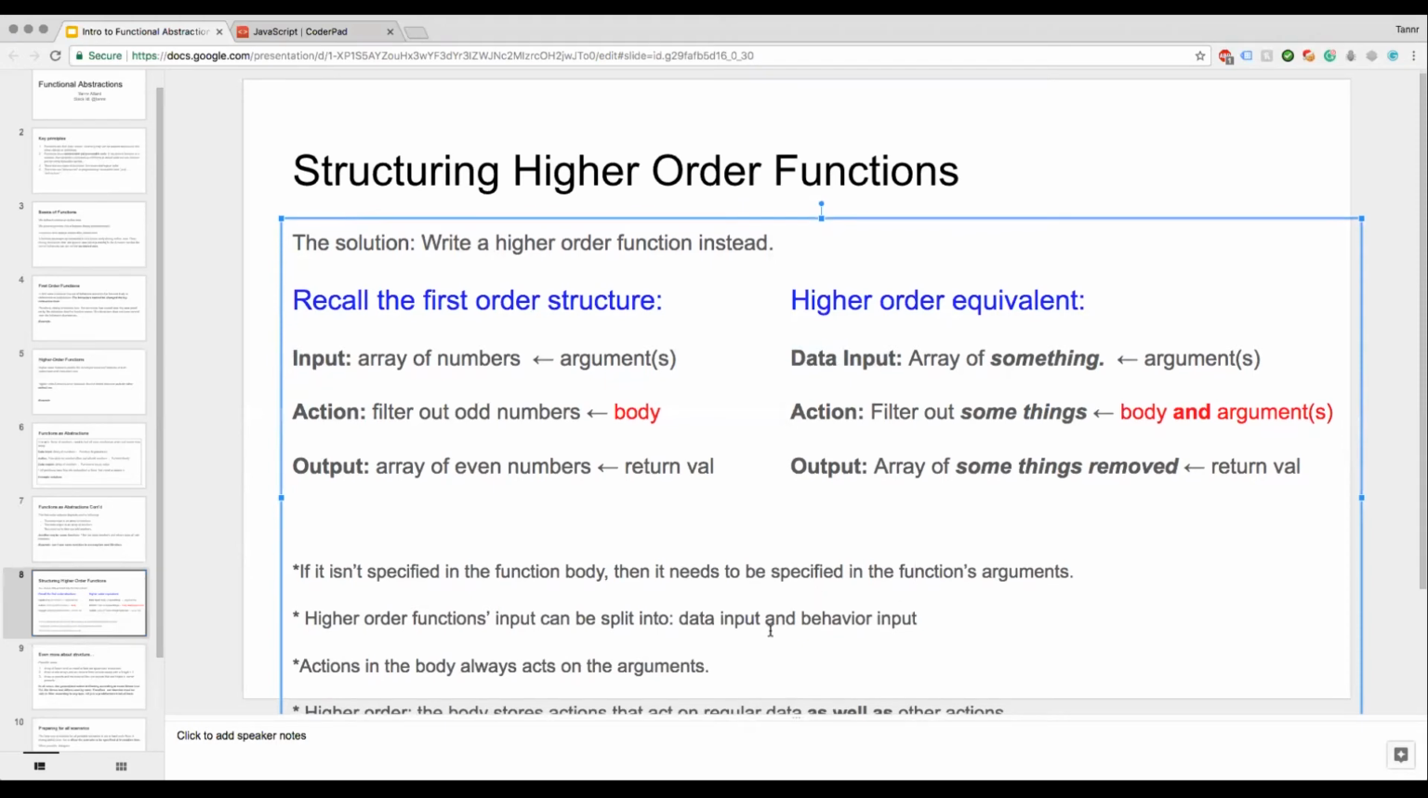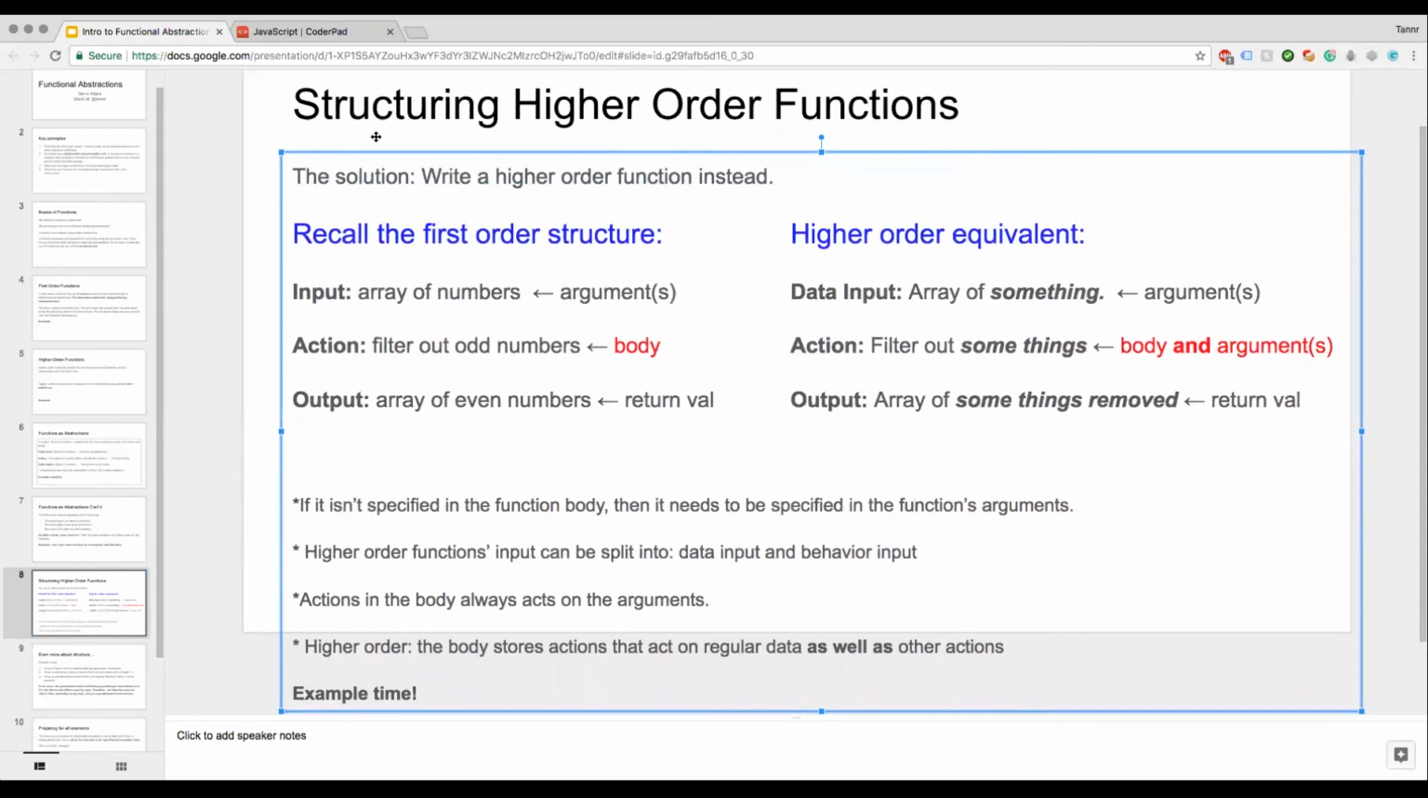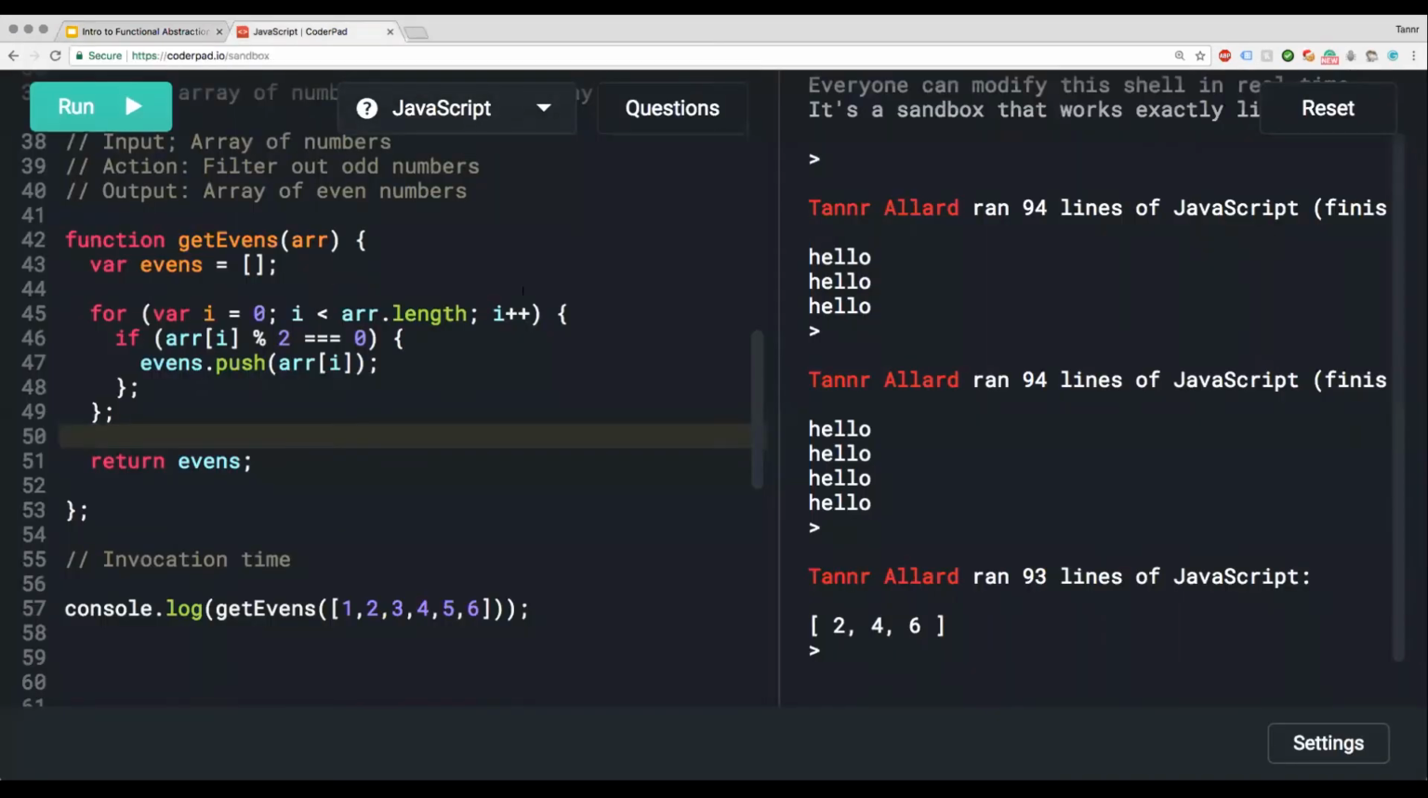So another thing to note is that the actions in all functions always act on arguments. So the difference between first order and higher order is, what are those arguments? Are they data, are they behaviors, or are they both? And so I do have another example in CoderPad.